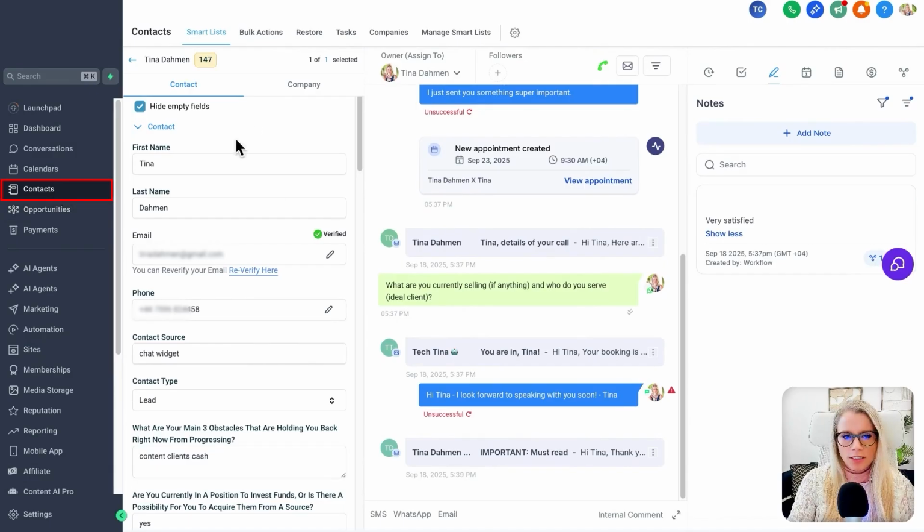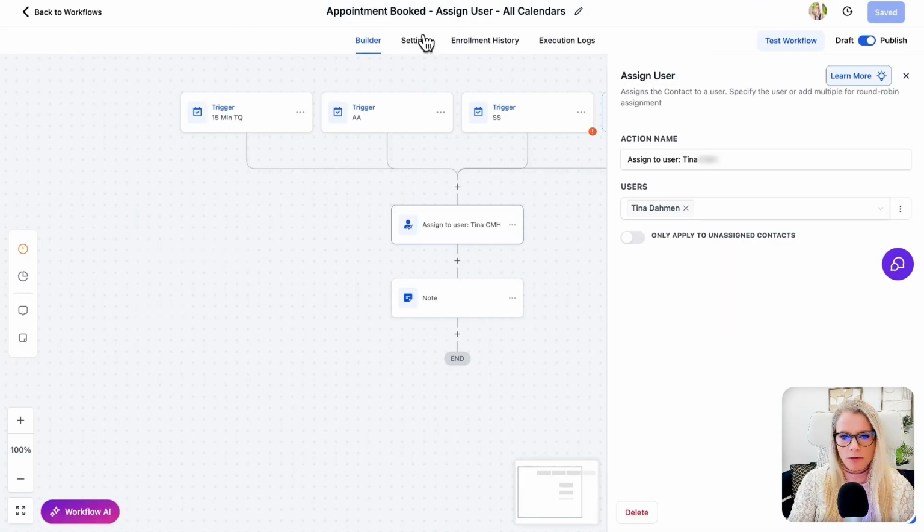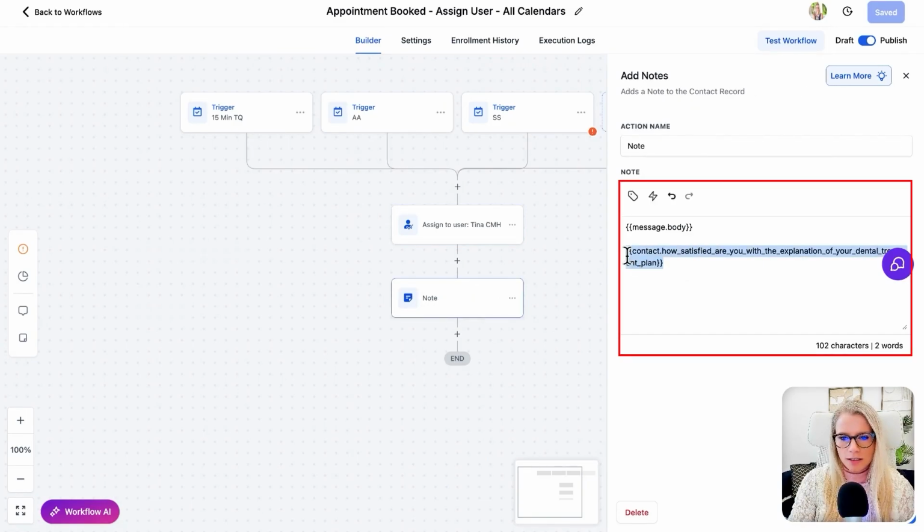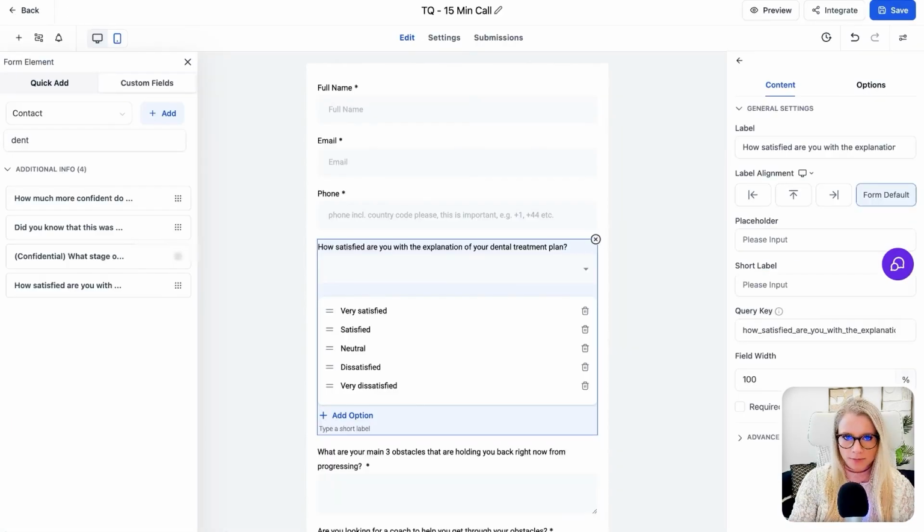Now let's go to contacts. Let's find our contact. And here on the right, you can see the note has been attached to the contact itself, meaning, hey, she's very satisfied with the dental treatment. Remember, which came from here, the little action note created, okay? And then the custom value here was to pull that satisfied score into the contact area, which is this.